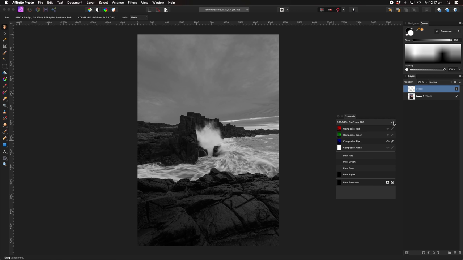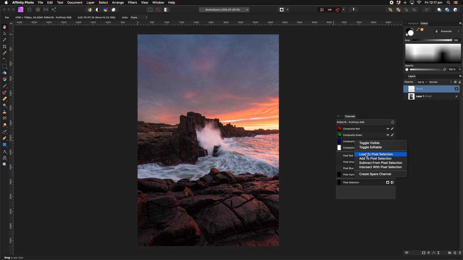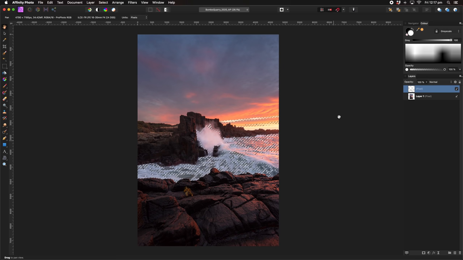Because we want to make that channel a mask of a curves adjustment, we need to first make a selection of the channel. You can do this by right-clicking on the chosen channel and selecting Load to Pixel Selection. Now you'll see a bunch of marching ants that are selecting more or less the brighter pixels in the blue channel. Keeping in mind, the marching ants don't give the best representation of what is actually being selected.